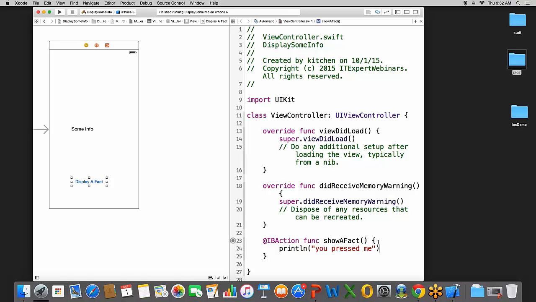Okay? I connected this button. This is called wiring it up. I connected this button to my code. In this case, this is the view controller code. And what I'm going to do is run this, and see what happens. I've just written one line of code. Just running it right over here. And I want to display the debug window. And I want to open up this.